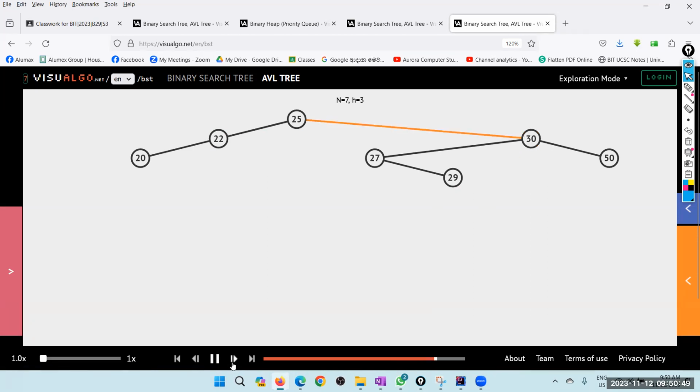This will be -1. Right? So therefore, it is balanced. No need to do rotations. Okay. So likewise, you have to keep doing this. And if there's an imbalance, you have to do the rotation at the correct point. Sometimes your first rotation is here, second rotation is here. Okay. So you need a lot of concentration and so on.